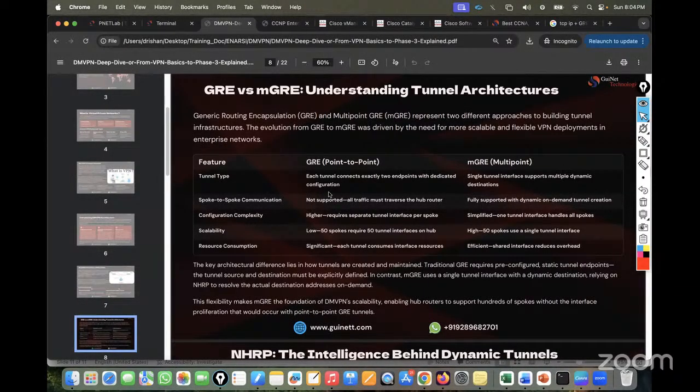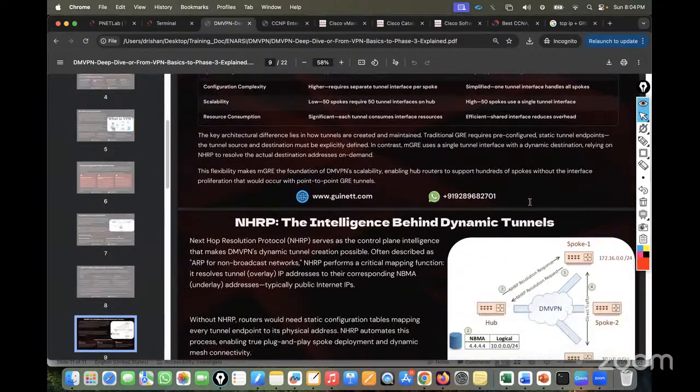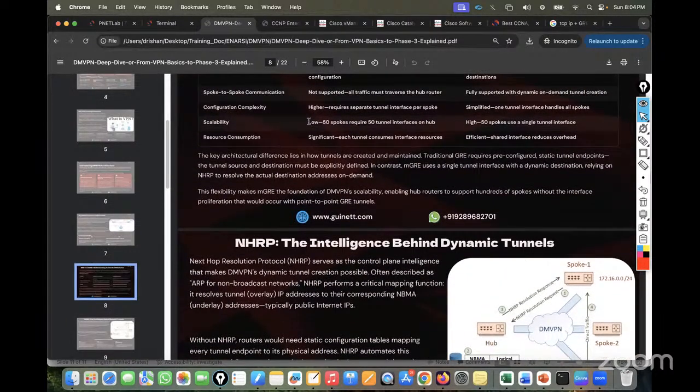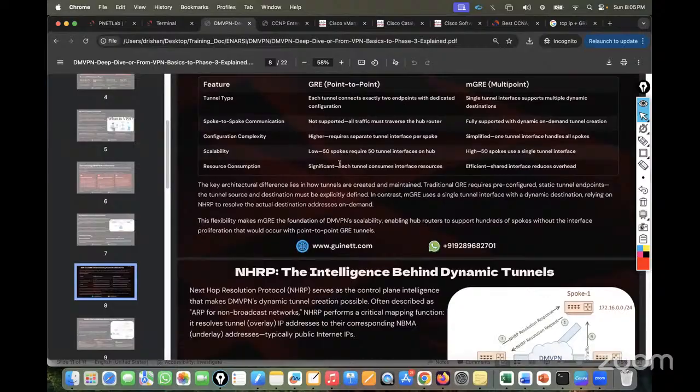In mGRE, everything happens on a single tunnel. With hub and spoke, all traffic must traverse the hub. But this fully supports dynamic, on-demand tunnel creation between branch to branch also. That's the beauty of mGRE. For a small number of sites, plain GRE is fine, but if you have a high number of sites, mGRE is the scalable option.